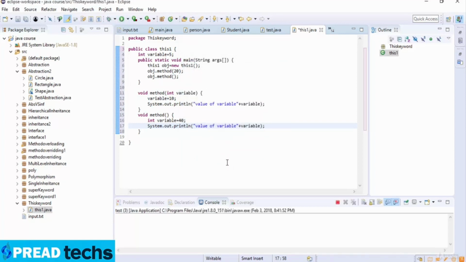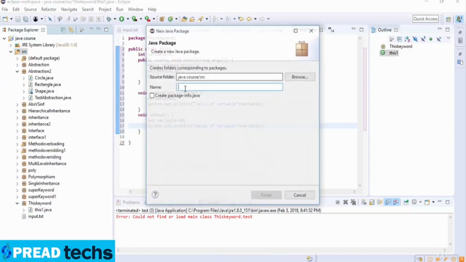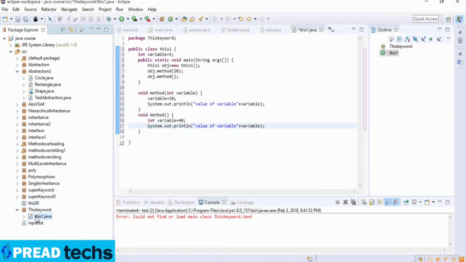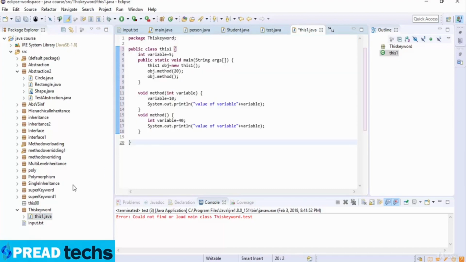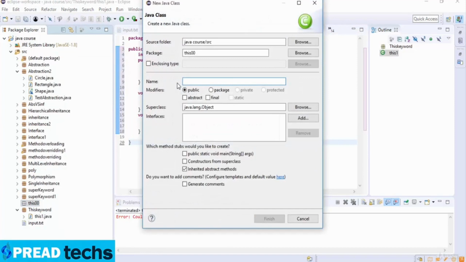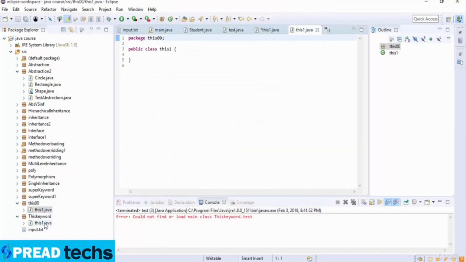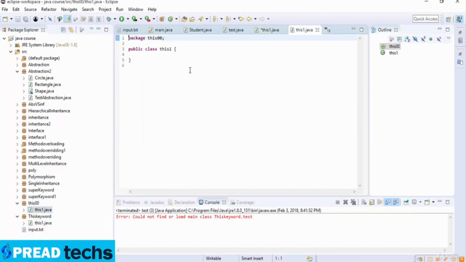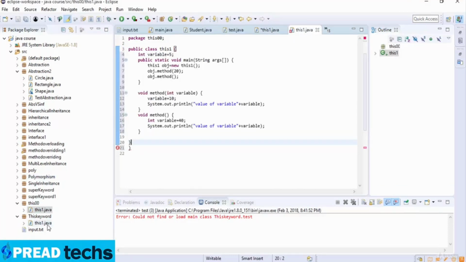Now I check the output for this code. I think I have an error in this package. I create another new package, named this, and here I create a class with the name of this one. I copy this code and paste it here.